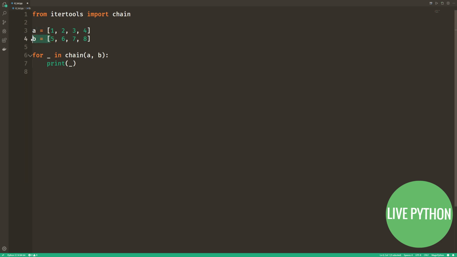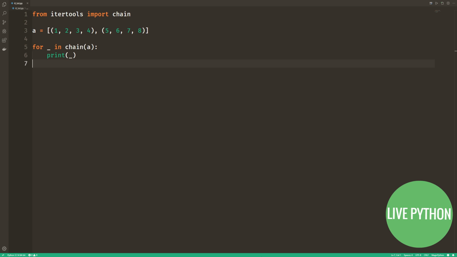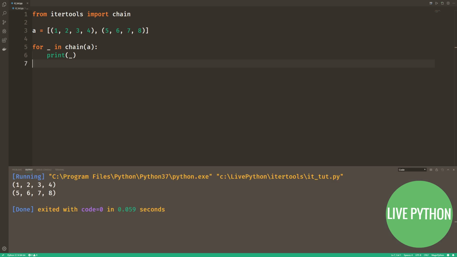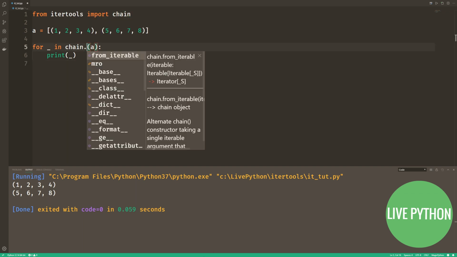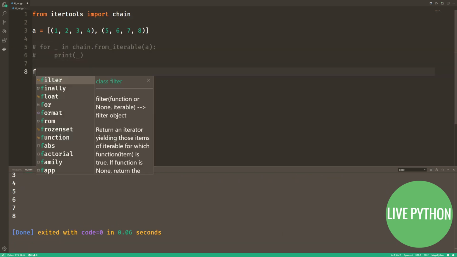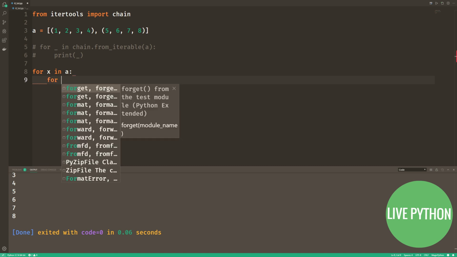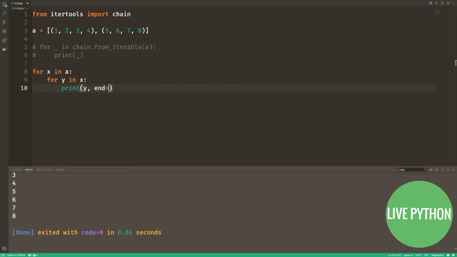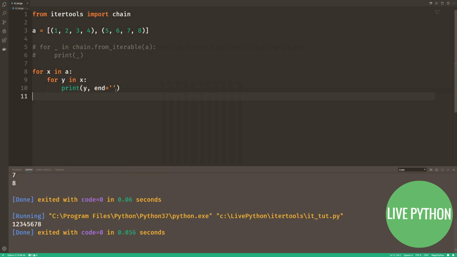Chain contains an alternate constructor that allows you to pass in a single iterable. To see what it does, let's change A so it's now a list containing two tuples. Each tuple has four items within it. If we were to call chain on A, then we just get those two tuples back. Chain from iterable, on the other hand, then iterates over each of those in turn. So we get each item from the first tuple, and then each item from the second tuple after it, having the same effect as this nested for structure, but computed lazily.